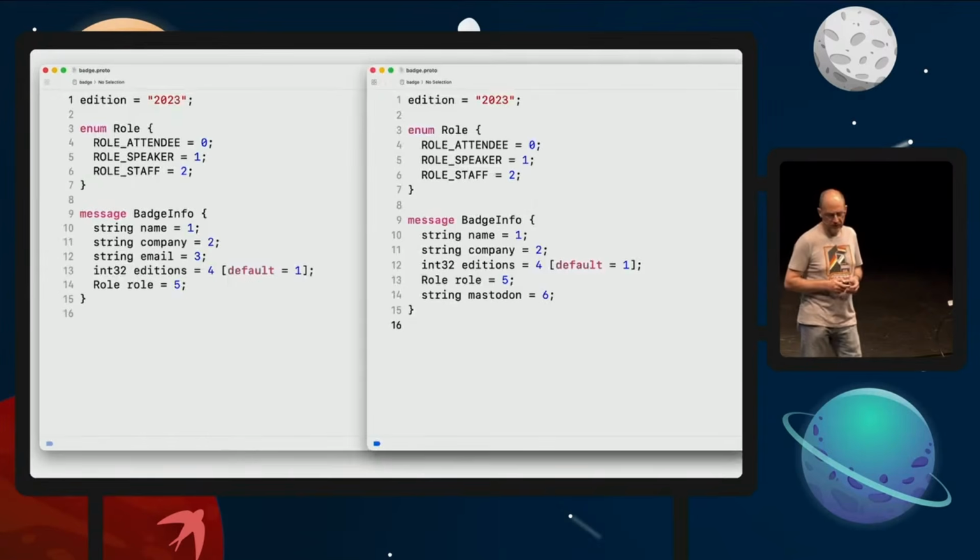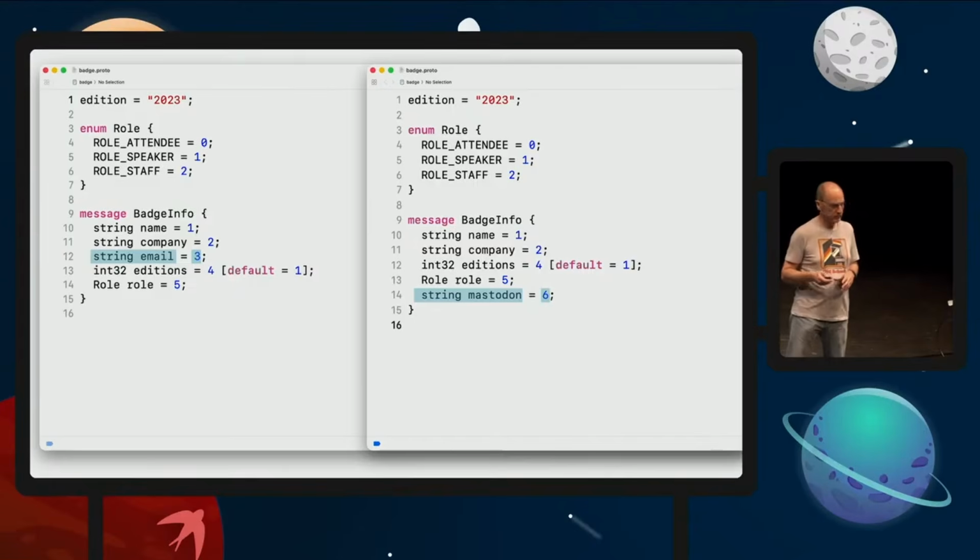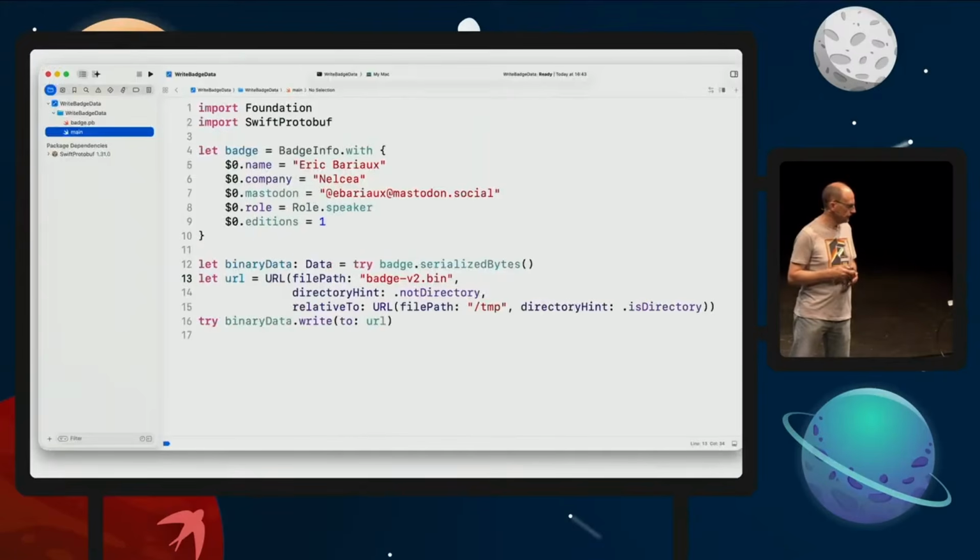Now, one of the things that protobuf is very strong with is backwards and forwards compatibility. And so, in hindsight, having the email on the batch might not be a good idea, so we prefer the Mastodon handle. So we remove the email, we add the Mastodon information, but we need to make sure that we don't reuse that identifier. That would screw up the decoding, and so we need to assign it a new one. With that, we can regenerate our code, adapt to provide Mastodon information, and persist it to a new version of the file.